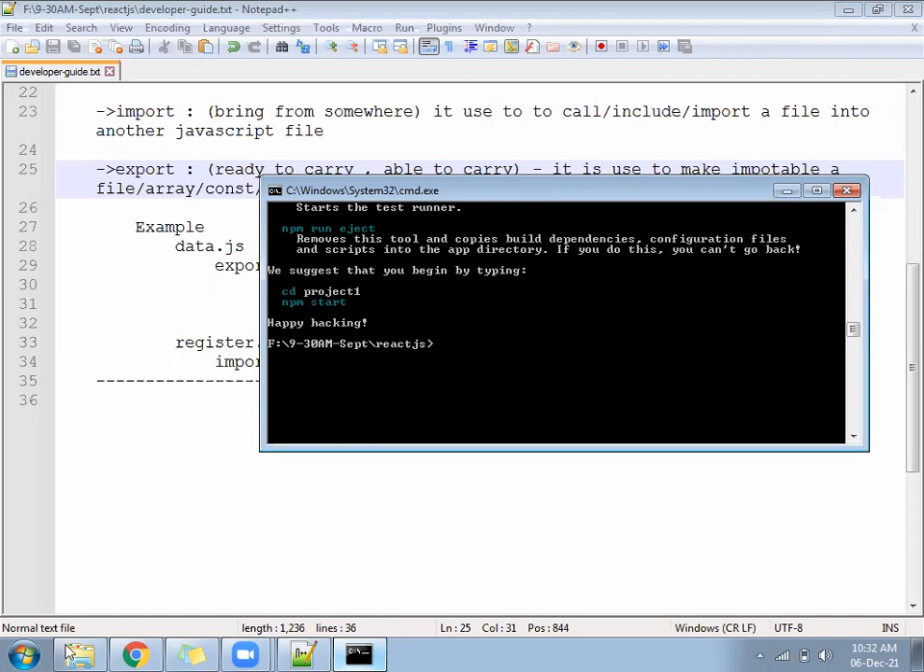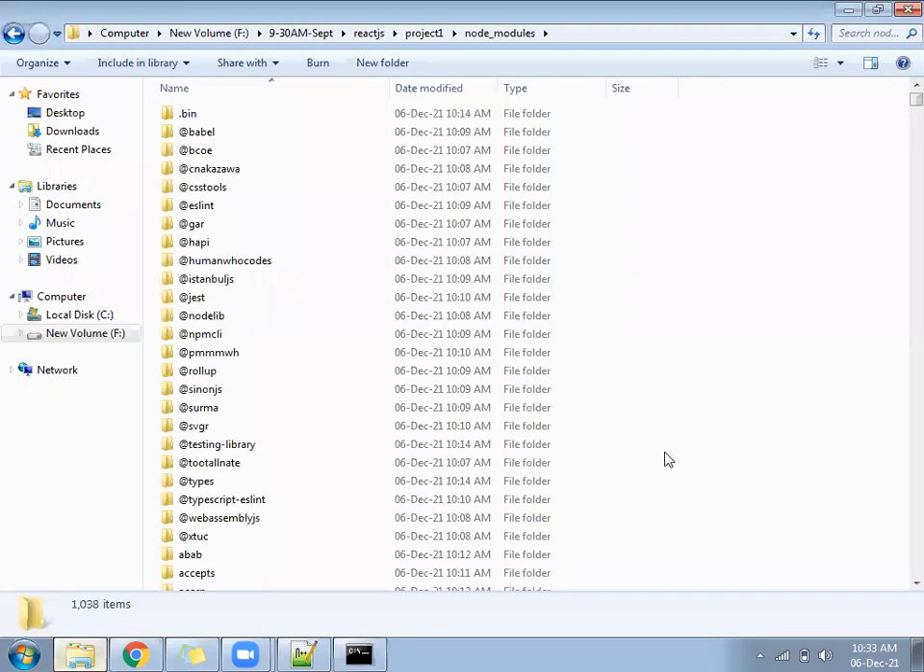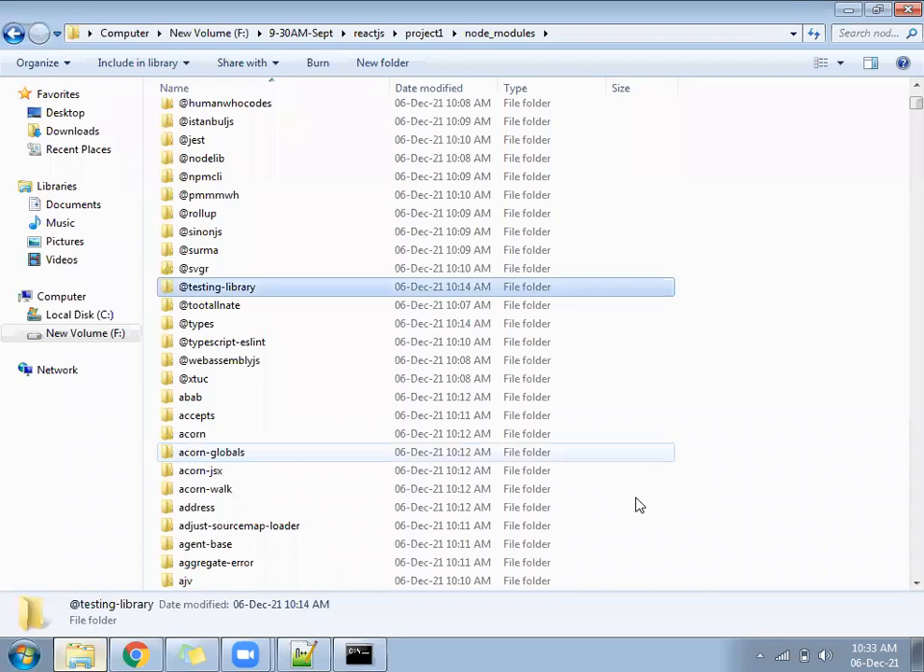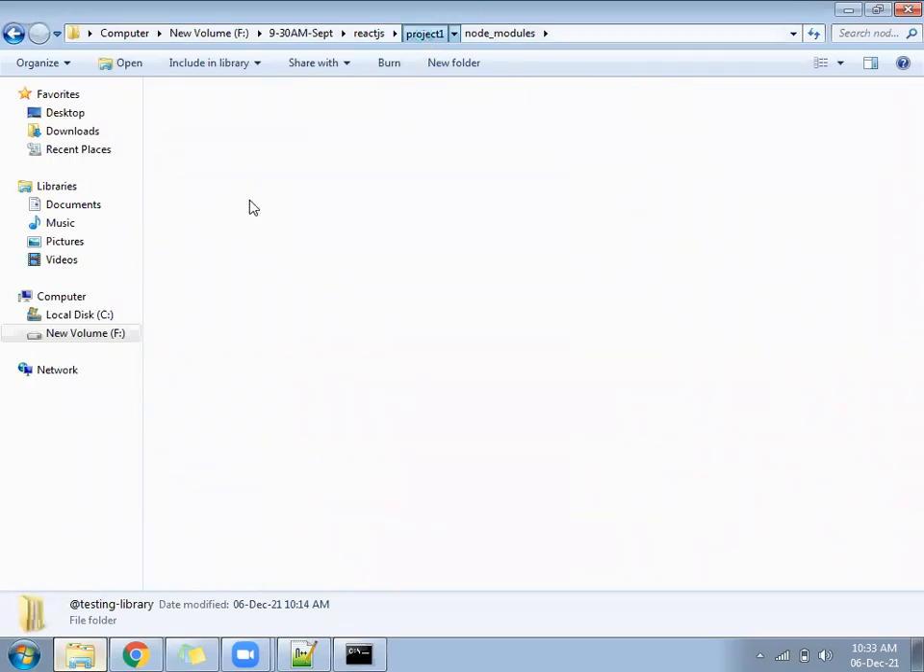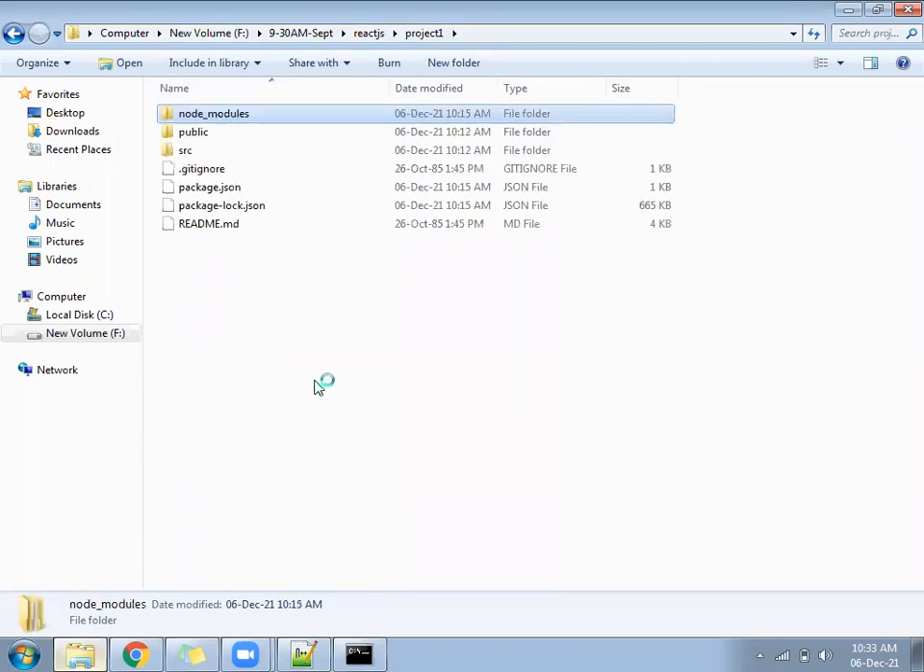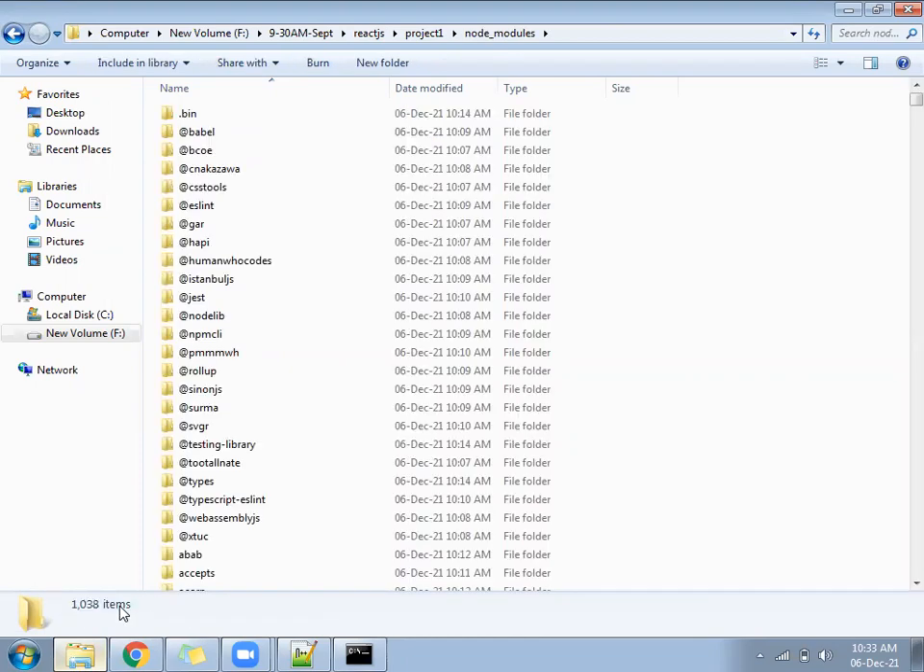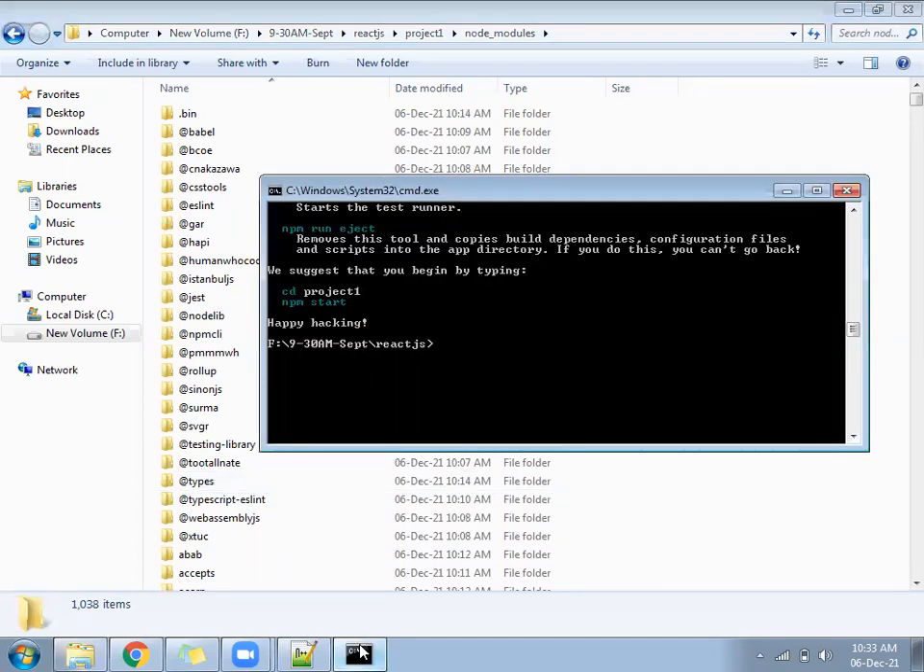Let me go to the folder and see how many files. For me, the folder looks a little smaller: 1038. For you people, how many? 44. Maybe my Node.js is a little old version, and maybe my CLI is a little old version. That doesn't matter. Go ahead. According to the CLI, the command line interface version installed in your system, it will download and install.